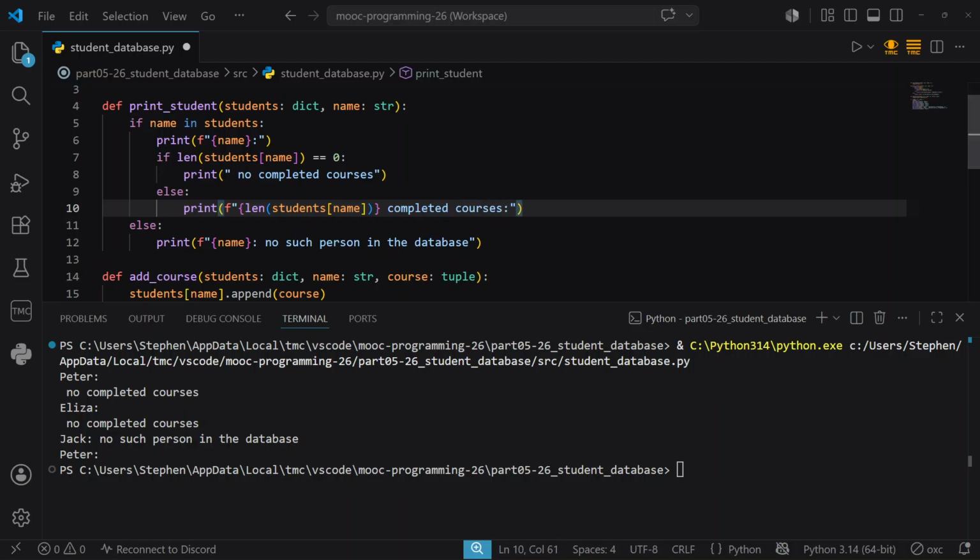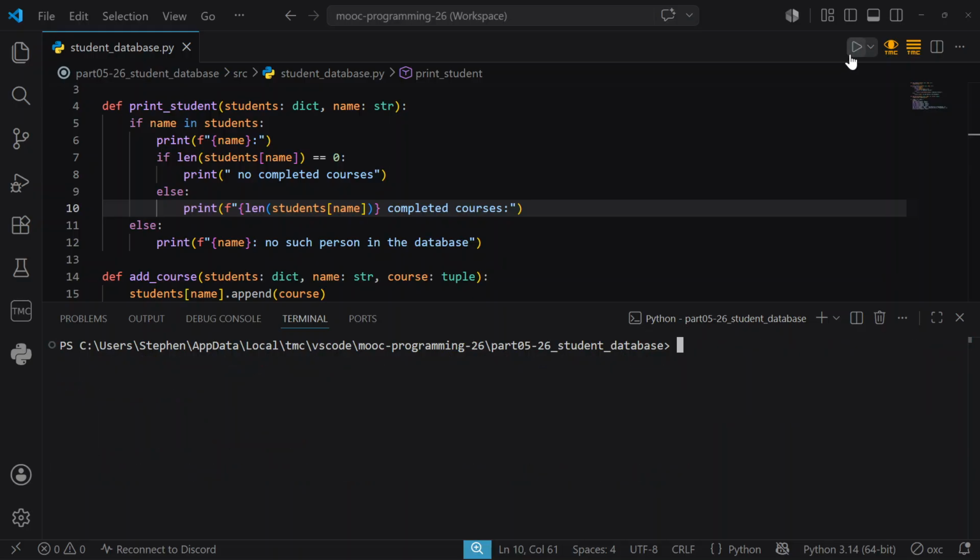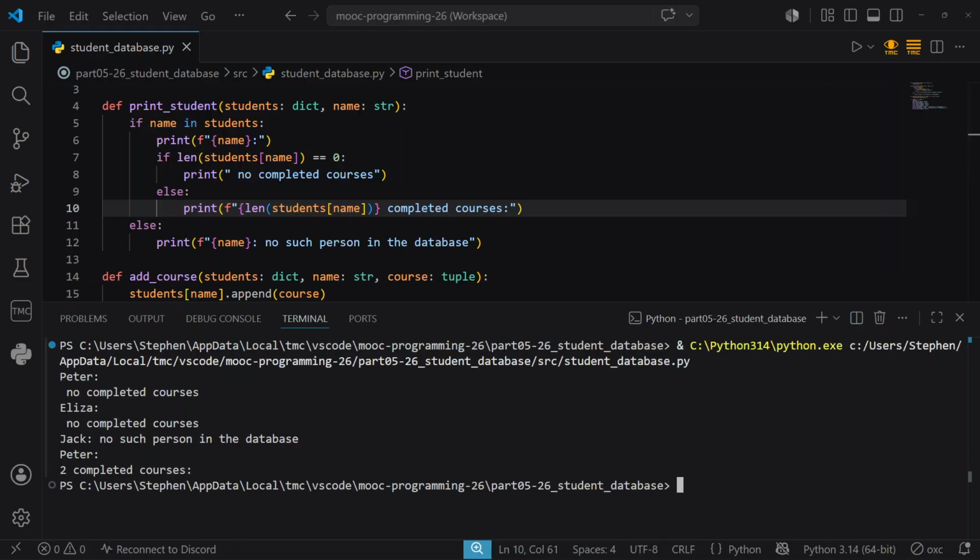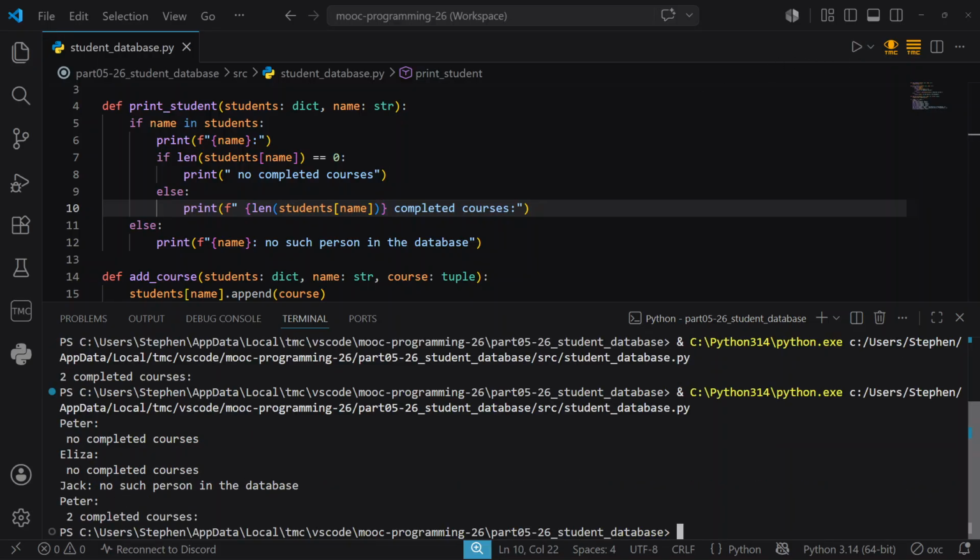Completed courses like that, so let's see if it's going to update down here for Peter. So I'm going to clear that and run our code. Okay, so now for Peter it says 2 completed courses. So we just need to put a space here. Like that, run again. Okay, there we go, 2 completed courses.